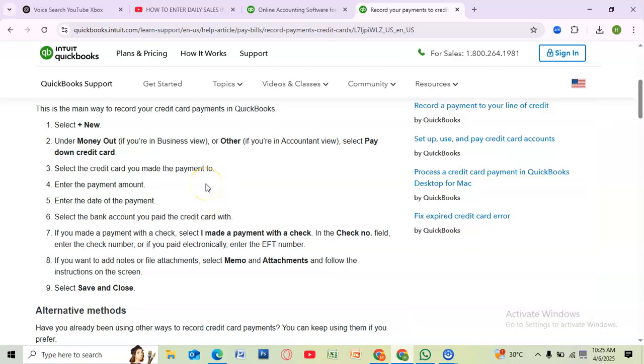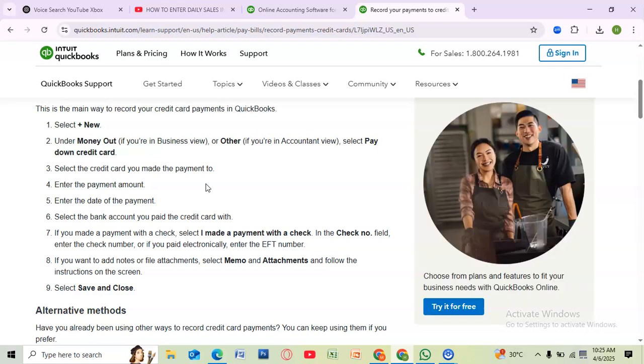First, click on New under Money Out, select Pay Down Credit Card. Choose the credit card you made the payment to. Enter the payment amount and payment date. Now select the bank account you wish to make the payment from.